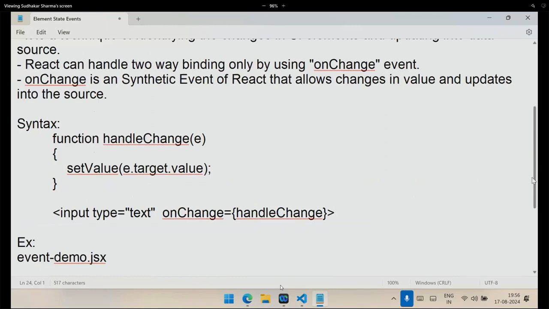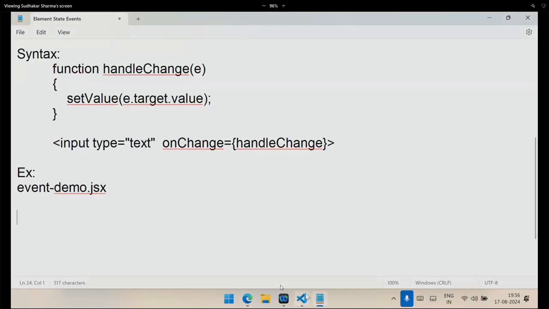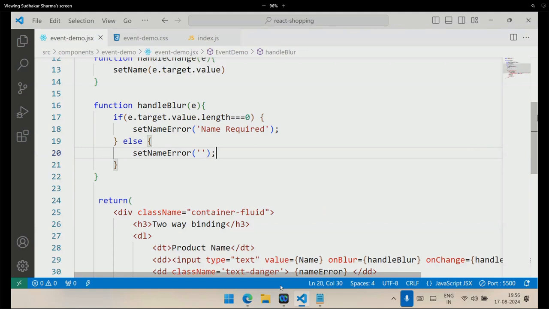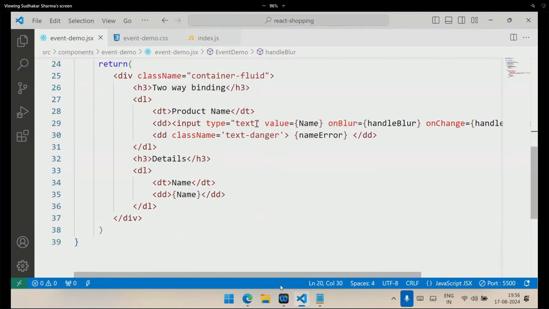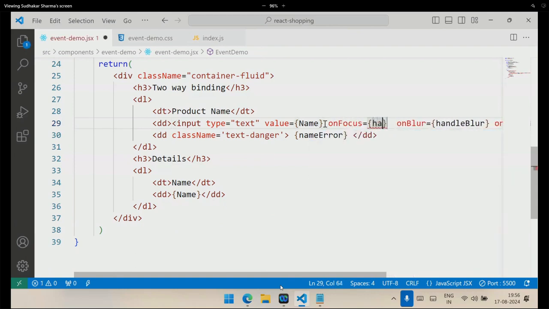On focus is nothing but we can add more functionality. Suppose when anybody is clicking here and trying to type something, then I want to display a message. The message saying that name should be in uppercase only, or name should be minimum 4 characters. We want to show some tip about it. Then what we are doing here, we are writing another event. And what is that event? For the same text box, we have another event, on focus and handle focus.